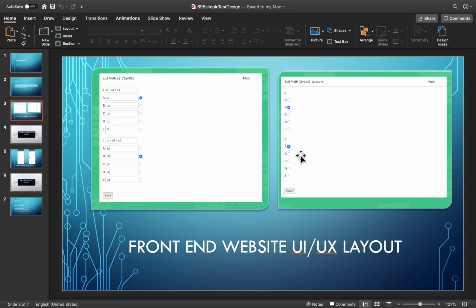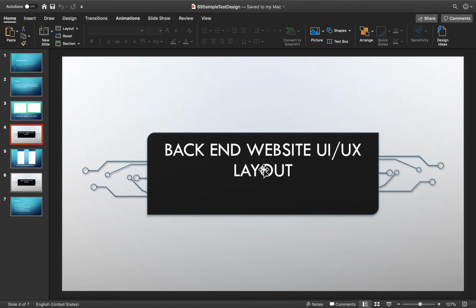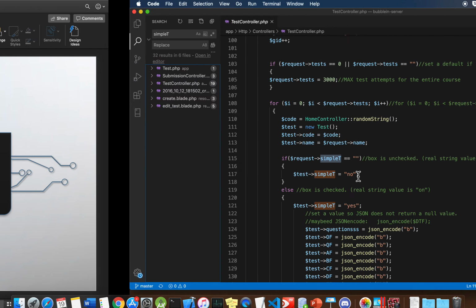So the task was to get it working where either one of these could be selected by the teacher, and then using the same mobile application without changing the entire workings of it, we needed to be able to show either this type of screen or this type of screen. And we had that same kind of challenge on the server side, where to the user it needs to appear simple, just to flip back and forth between these two views. So from here, I'd like to show the back-end website user interface, user experience layout.